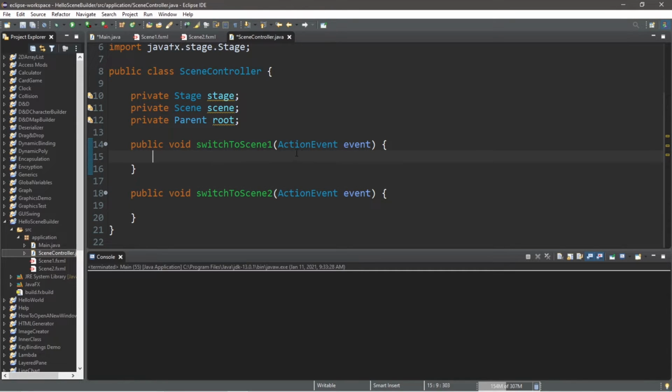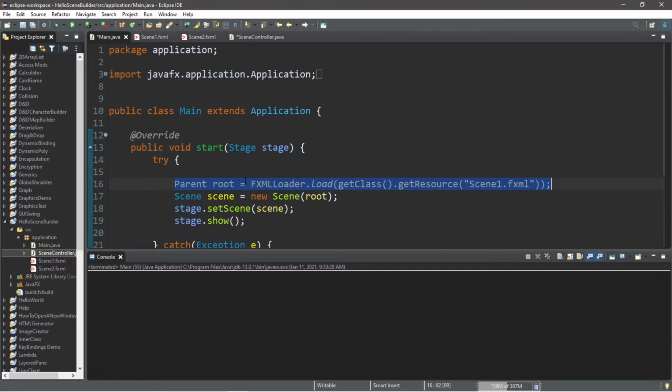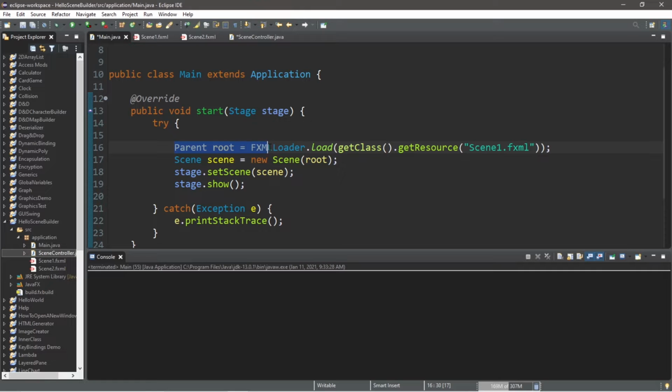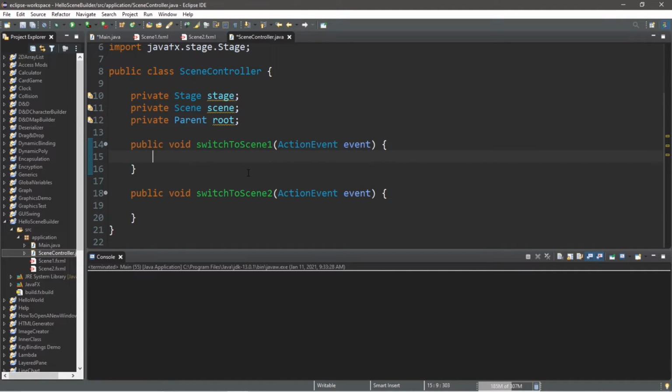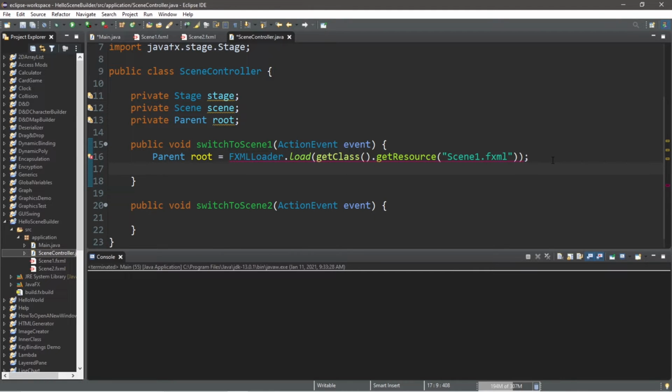Now there's four lines of code we need within each of these methods. The first line of code is actually this line from our start method, parent root equals fxml loader, then all that jazz. Let's copy this, paste it within switch to scene one. Now the second line of code is a little more complex. Oh, then add throws declaration or surround with the try and catch block. Be sure to do that too.